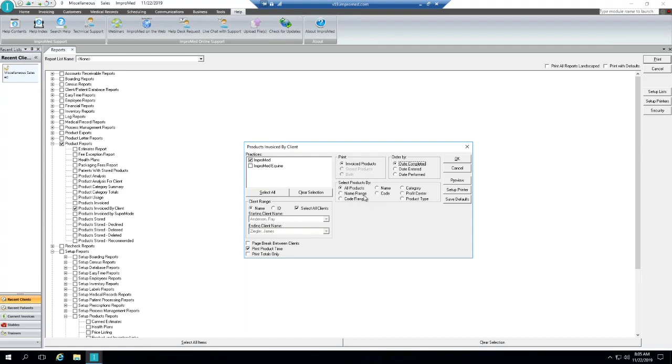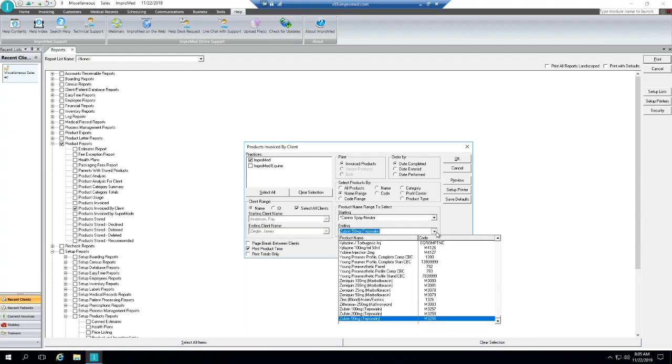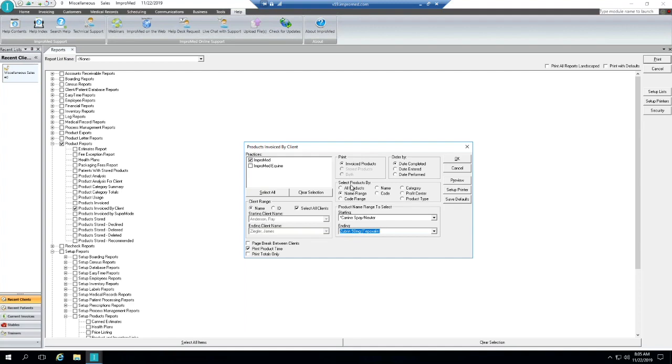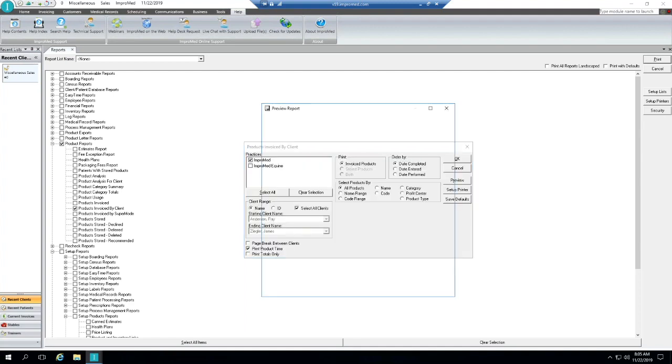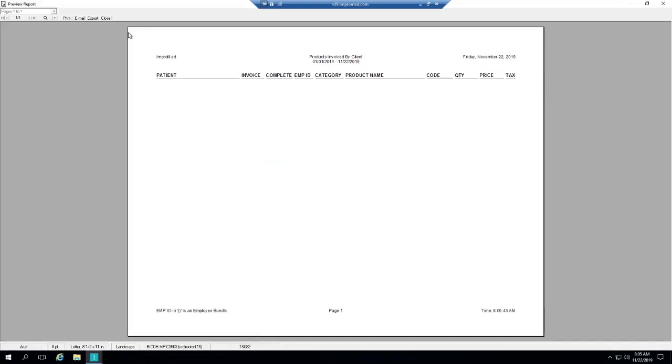You have the option to select by all products, a name range, name code, category, profit center, product type. So you can pick whatever options you might want if you want to narrow it down a little bit. Otherwise, just do all. And again, I don't have anything because mine's just a test.